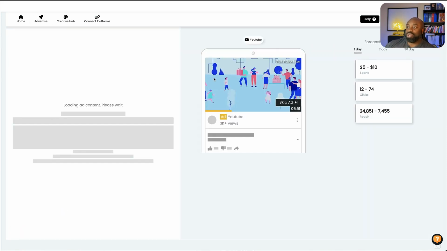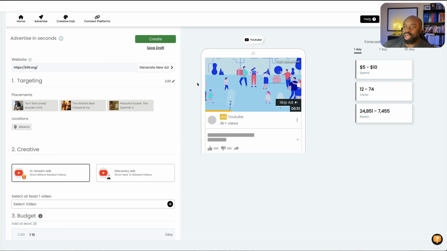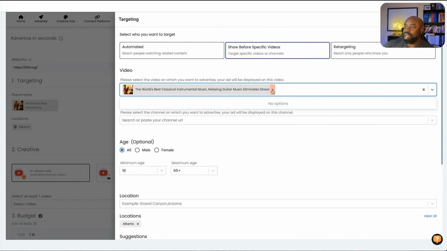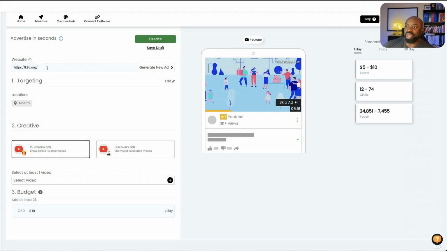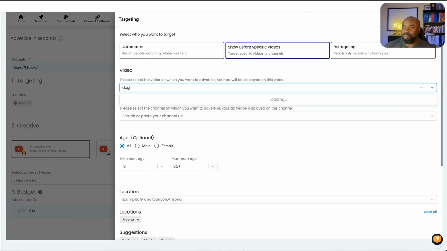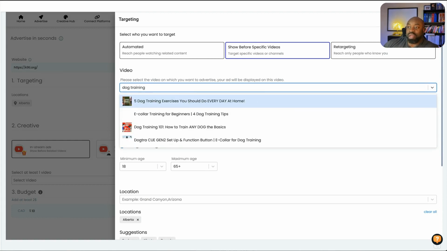Same sort of thing with YouTube, right? I could come here, I could remove this existing kind of placements for that last ad, and there's going to be a reset feature added shortly. But again, I've got the website. I could then add in the video that I want to use for my ad. And then I could say, I want to show this ad before anybody who has dog training videos.